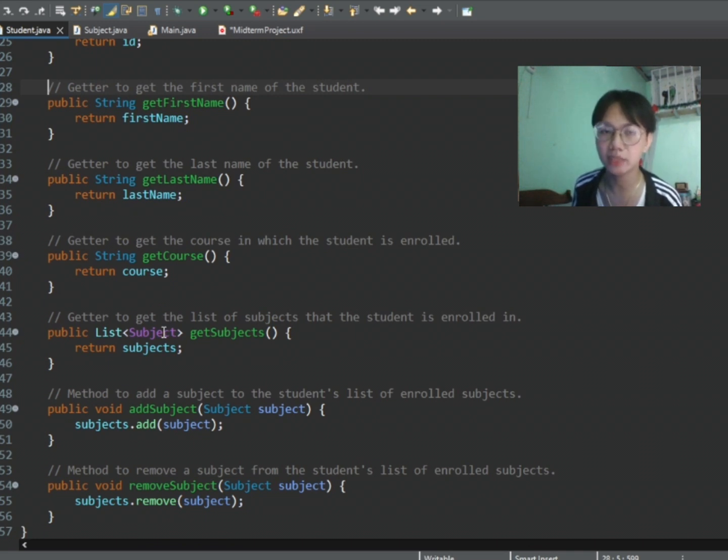And then removeSubject method. So, itong method na ito allows you to remove a subject from the list of subjects that the student is enrolled in. It removes the provided subject from the subject list. Public void removeSubject, open and close parentheses, and then maglalagay tayo ng subject, then subjects.remove, and then open and close parentheses, subject.